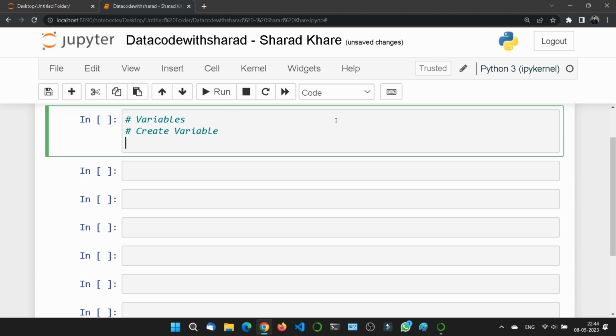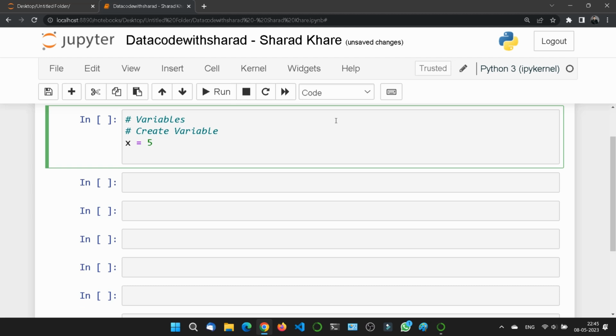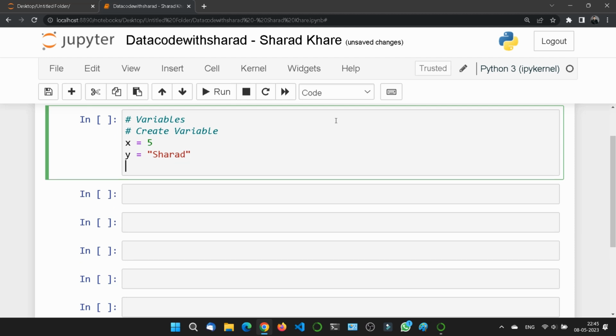Just suppose here I have taken x is equal to 5, meaning I am assigning a value of 5 to x, so that I could call it from anywhere. y is equal to "Sharad". This is an integer value and this is a string value. If you write an integer value, then no inverted comma is needed. But if you write a string value, then you should put inverted commas in this.